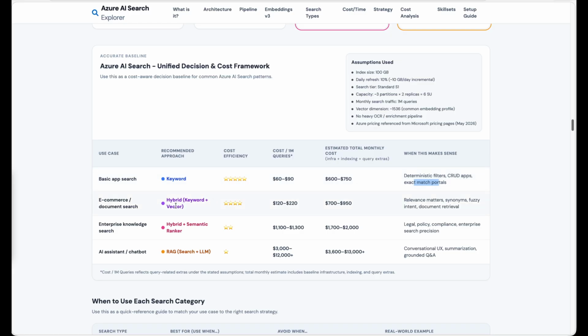And when you're comparing the hybrid one, it's a combination of keyword plus vector, and the cost will be about 700 to 950, and the use case will be e-commerce. I already showed you the difference between the keyword and hybrid search. Now let's also talk about hybrid with semantic ranker. The cost will be about 1700 to 2000. This will be at the enterprise level.